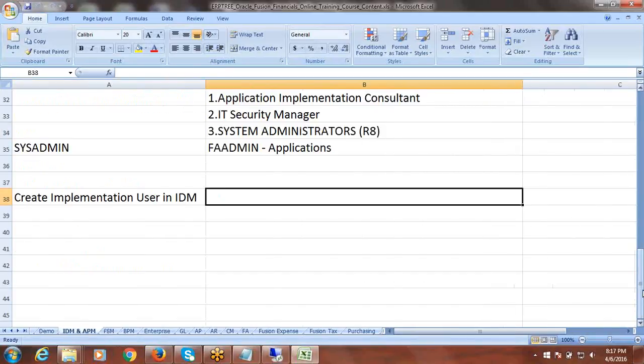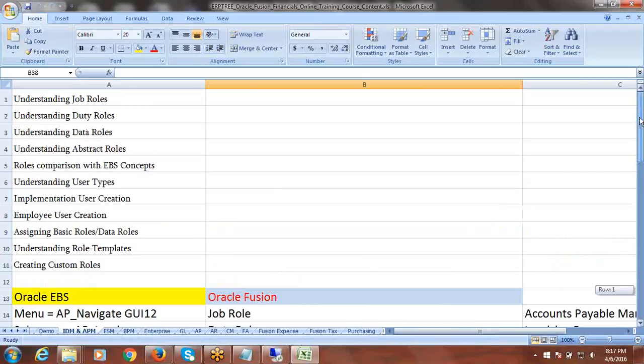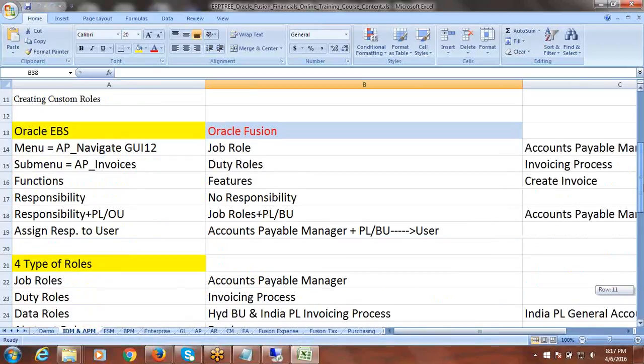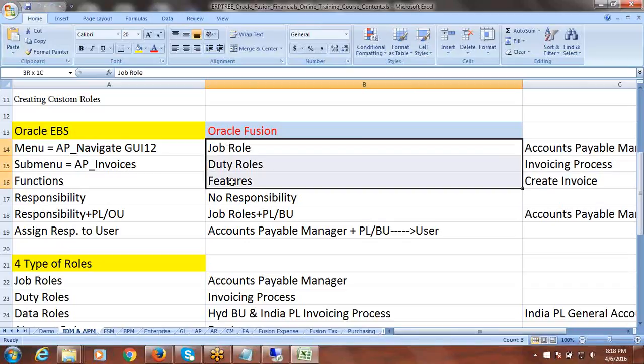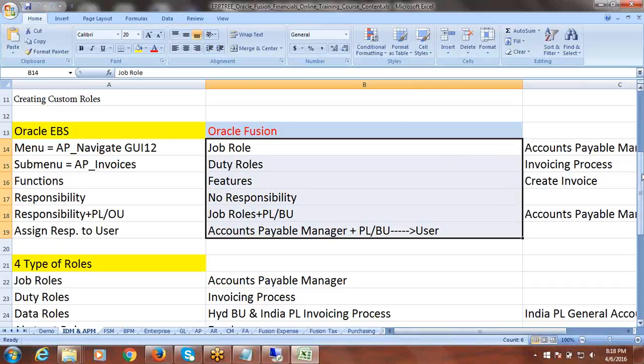So yesterday, primarily we went through the comparison between EBS and Fusion. We discussed in EBS the menu, sub-menu, functions, responsibilities, the primary ledger and OU mapping with the responsibility, and assigning responsibility to the user. The same process, how it can be handled in Fusion, we discussed.